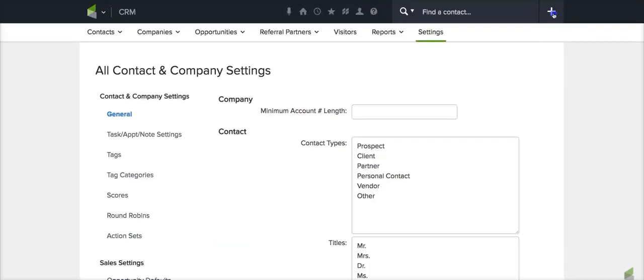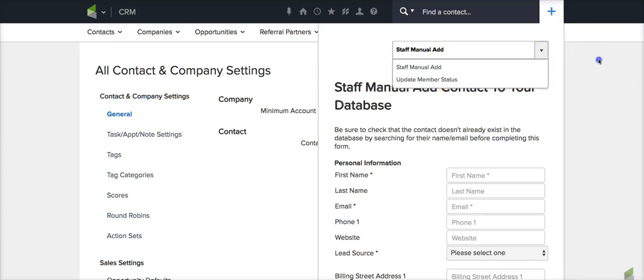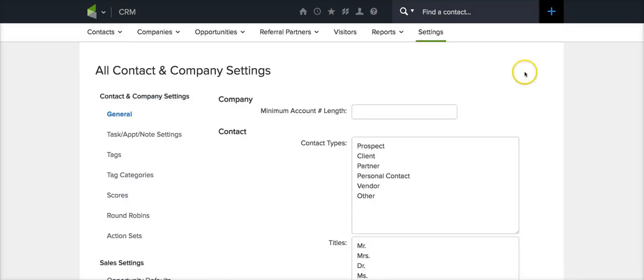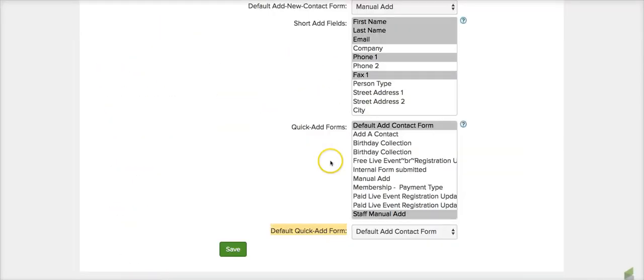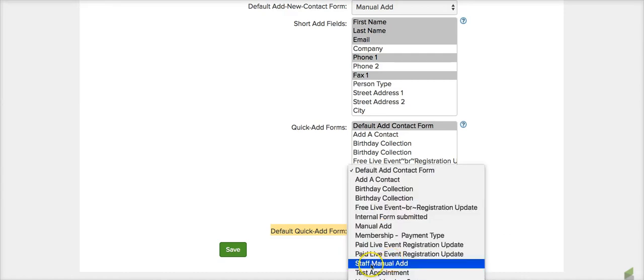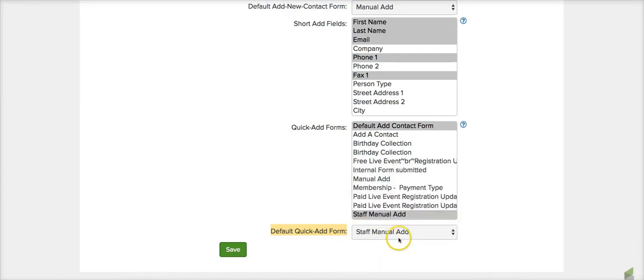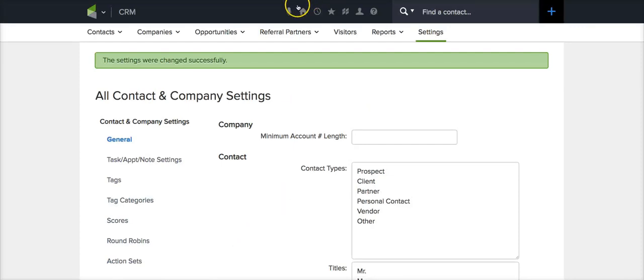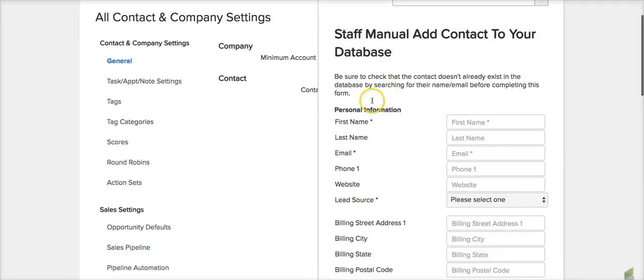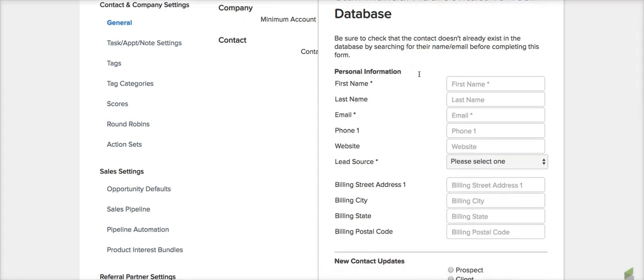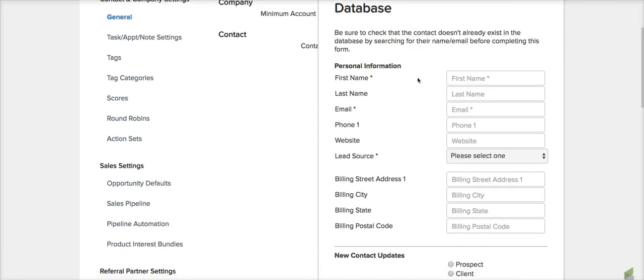So at the moment, it's this, sorry, let me just refresh this page. It's this default one. Not very helpful, right? So if you go back here, I can change it to the staff manual add. And in fact, you can set it to any. That's completely fine. Let's go ahead and save. So now if I refresh my page, and up here, it defaults to the main form we want everybody who's adding somebody to the database to complete.